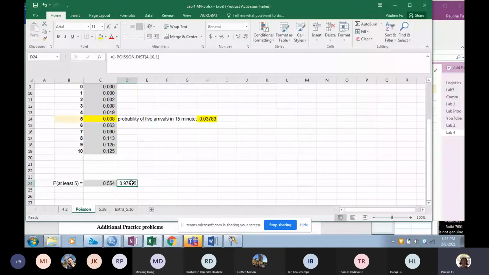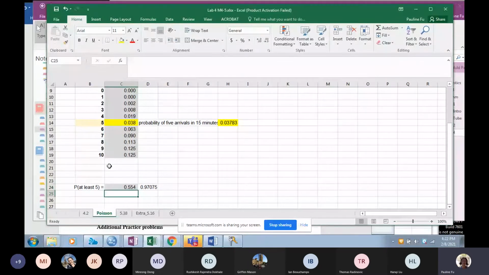1 minus at least 5, sum of... this one I will doubt, because at least 5, maybe 10, maybe there are more, 11, 12, etc. So I wouldn't use this one, the sum formula. So I would propose at least 5 equal to 1 minus x smaller equal to 4. So this one should be correct.